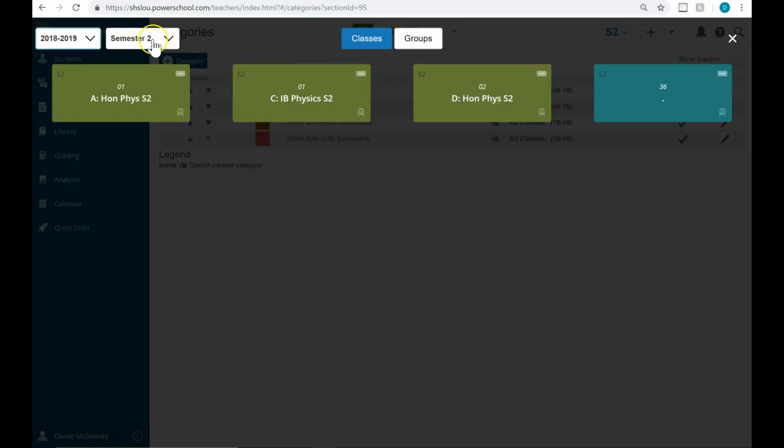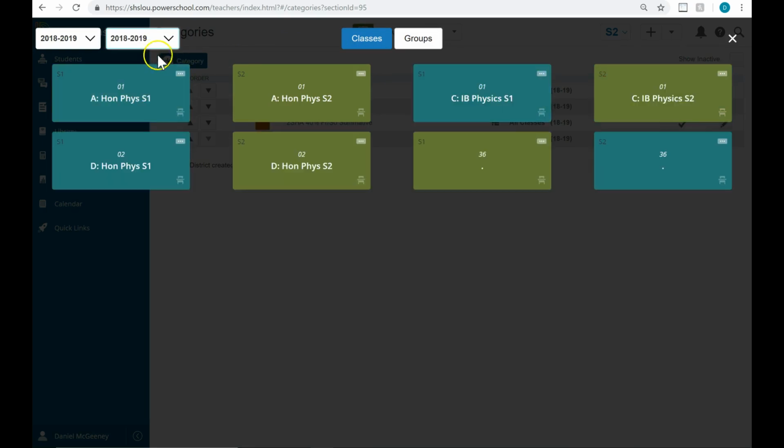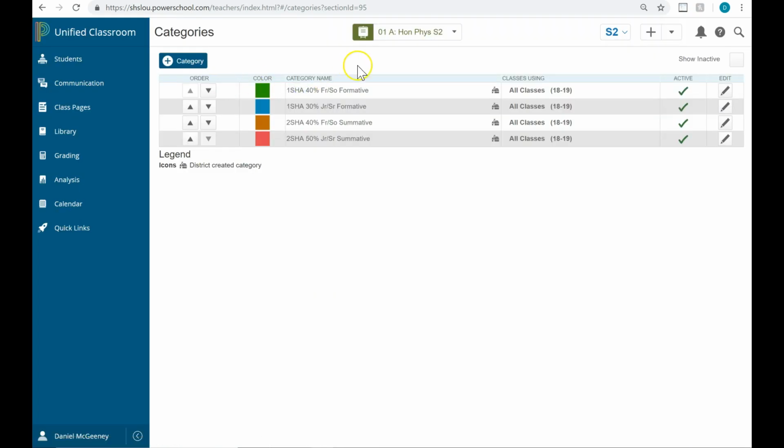Change this second dropdown to the full academic year. Click that. And then you can click on any class in that semester. So I'll click on this course. It's important that we change that second dropdown to the full year, because otherwise some of these settings don't take effect.